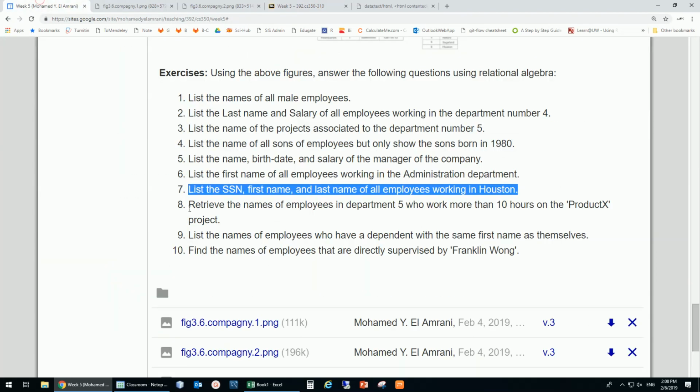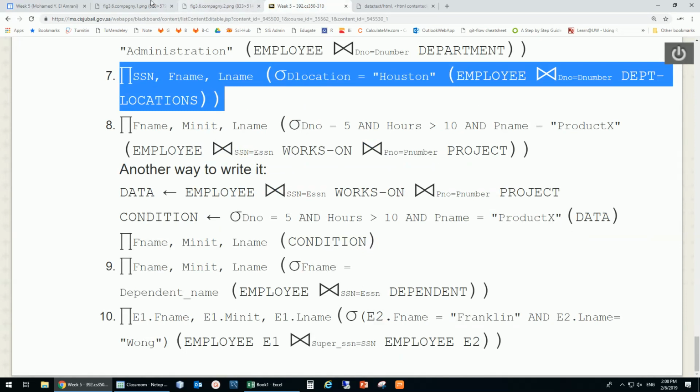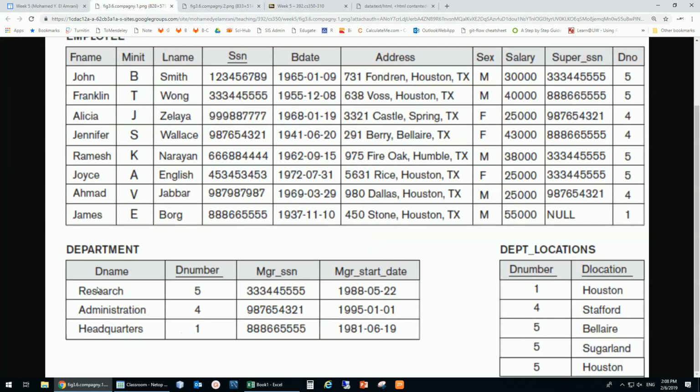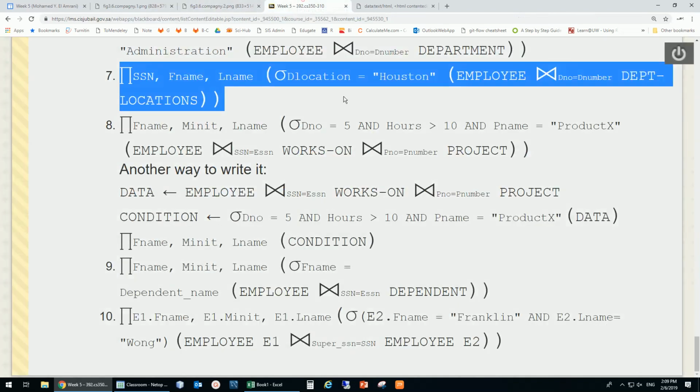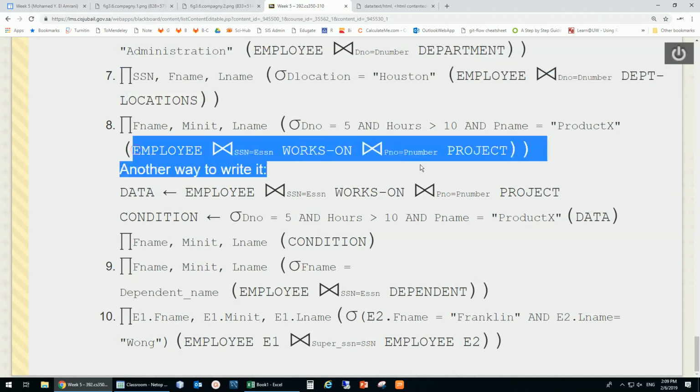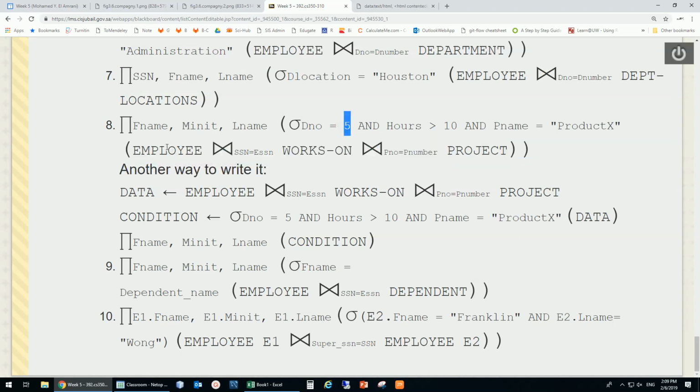Now for the 8, we wanted to retrieve the name of employees in department 5 who work more than 10 hours on the product X project. Actually, this department 5 can be changed. I could have just used the department name instead, like instead of putting 5, I could say research, because we're joining the departments anyways. Oh, I realized the department is not part of the answer. But if I mentioned that it was research, now I have to join between the employee, the department, the works on, and the project.